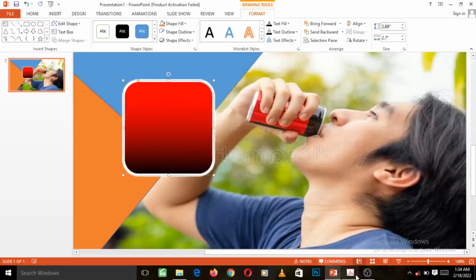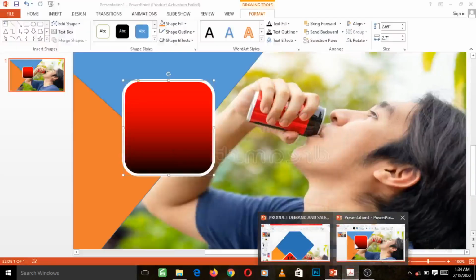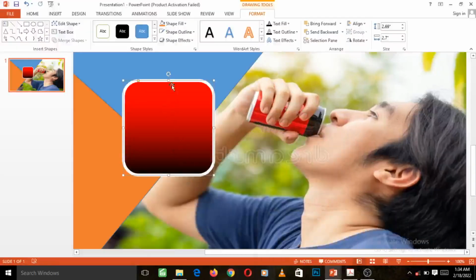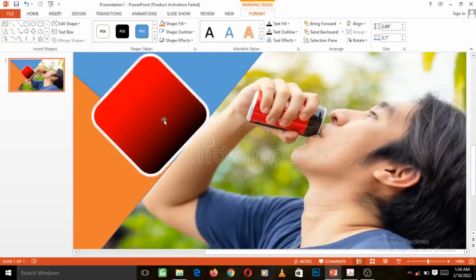Let's see how we positioned it in our reference. You can see that we bent it. So we can now bend it accordingly. Remember how to rotate it. Just rotate it like this. Just move it somewhere like this.